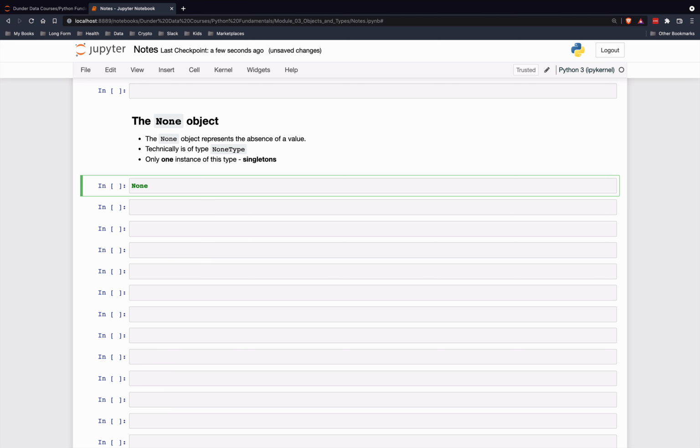It is a keyword in Python, so you can't assign it to a variable. It's capital N-O-N-E, None. And if it's the output, or if it's the last line of a cell, then you actually will not see it. It produces no output, but it's still a valid object, None.